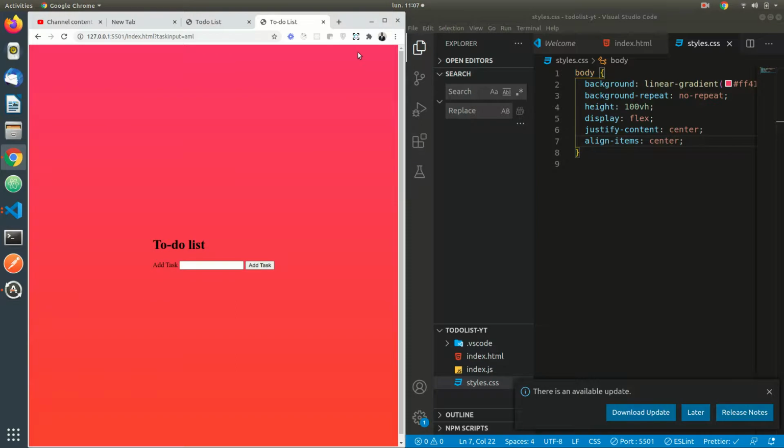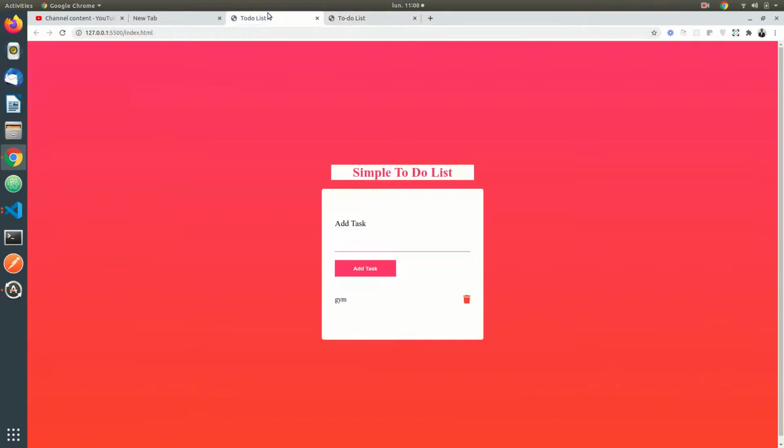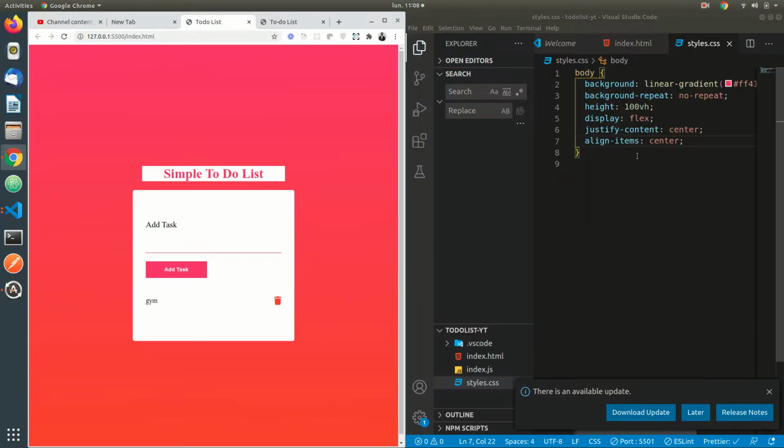And you see now that this form is centered, vertically and horizontally. All right, now this is taking form. So what we need to do is to give this container a white background, and we give it a height and a width as well.